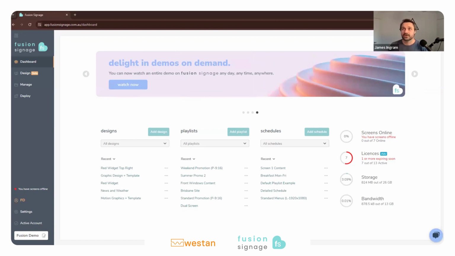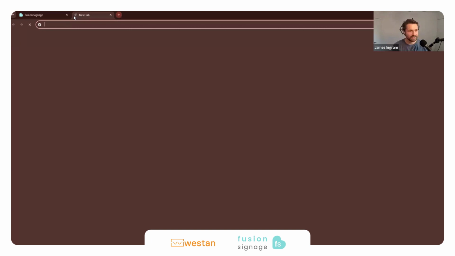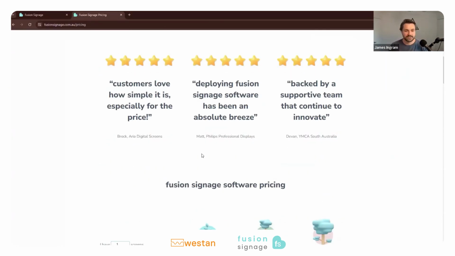Fusion Signage is a completely cloud-based content management system for digital signage. I'm going to assume that everybody knows what digital signage is. It's putting a screen on the wall, putting a content management system on it to display content anywhere around the country.